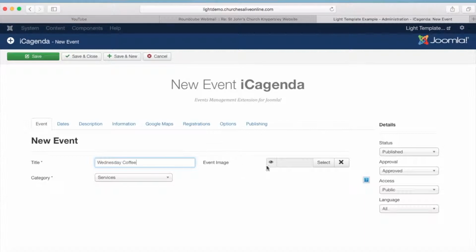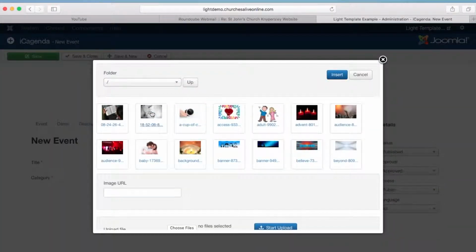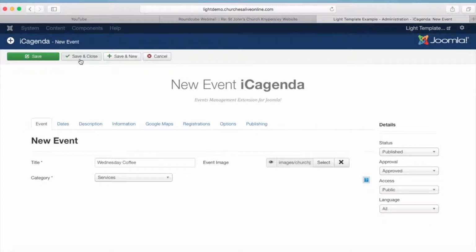And now it is a good idea to add an event image. It's not essential because you might end up with a grey box if you don't. However, you have got a folder called Church Pics, which is full of pictures that will have the kind of thing you may want for your church. So in this case, I'm just going to choose cup of coffee. Insert. And then I'm just going to save that. And I've done a whole year's Wednesday coffee mornings in a few seconds.